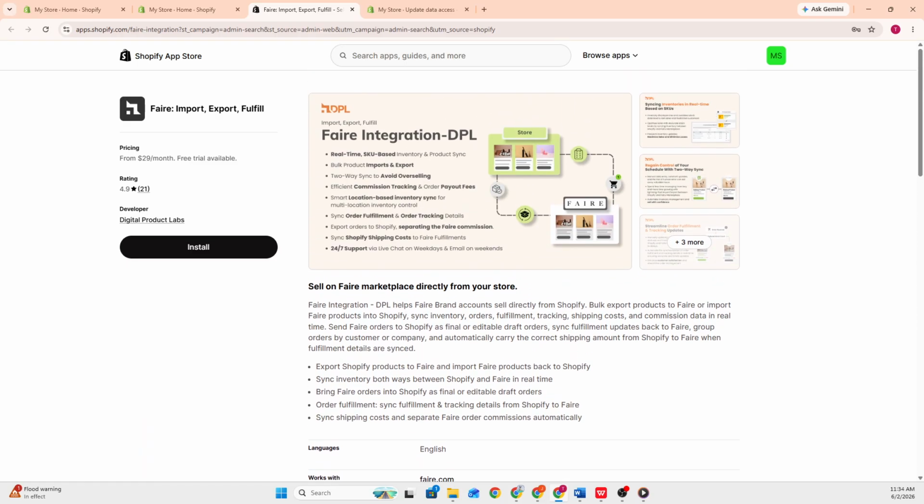On the app page, you'll find details about the integration. When you're ready to continue, click the Install button. This will begin the installation process for the Faire app.